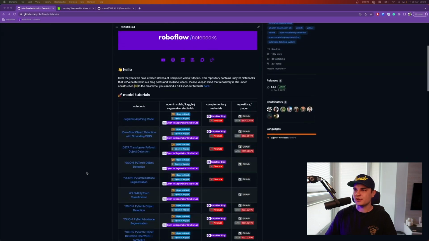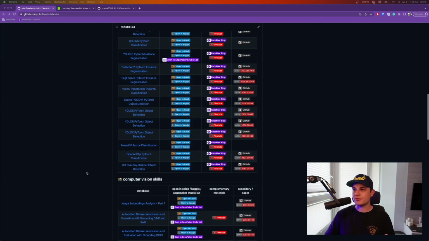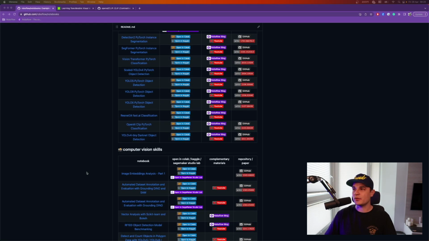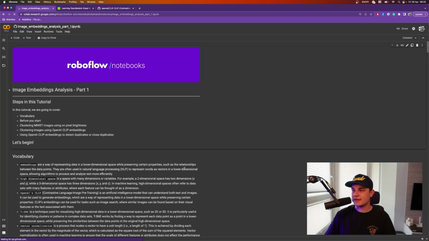So let's dive in. Like always, we created a Jupyter notebook that you can open up in a separate tab in Google Colab and follow along. Here it is in the computer vision skills section, the first one from the top. So let's open it. This notebook can obviously be found in the Roboflow Notebooks repository, but the link is also in the description of that video.